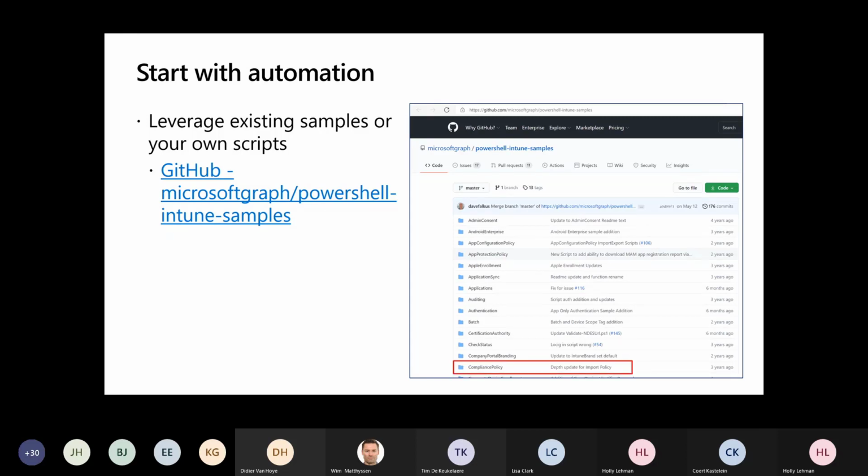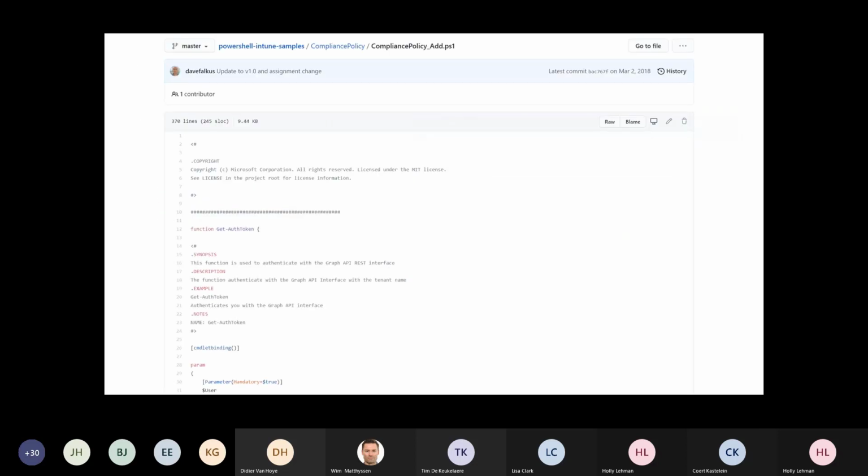In this case, I'm going to pick, for example, compliance policy. And inside, I do have, again, the whole overview of the script.